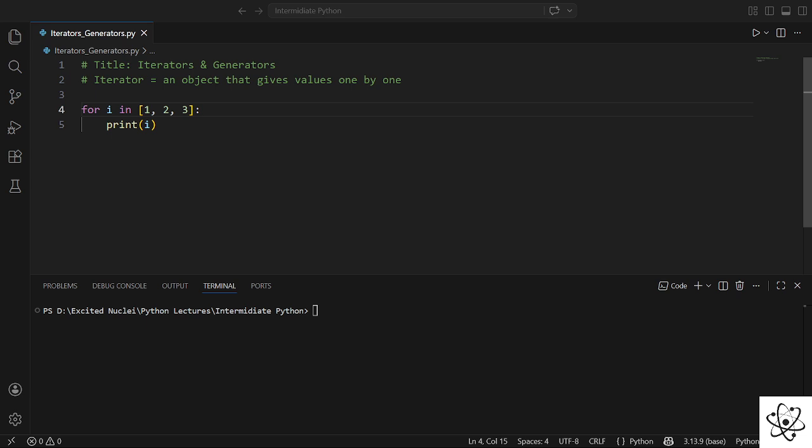So what are iterators? Iterators are nothing but an object that gives the value one by one. If I have to relate it to a real life example, if you binge watch Netflix, you have noticed that you watch one video at a time, not the whole series at once. This kind of thing is what an iterator really is.